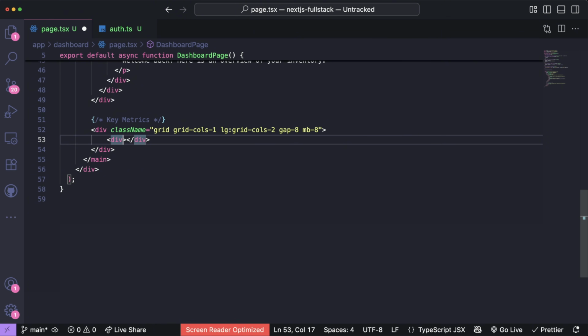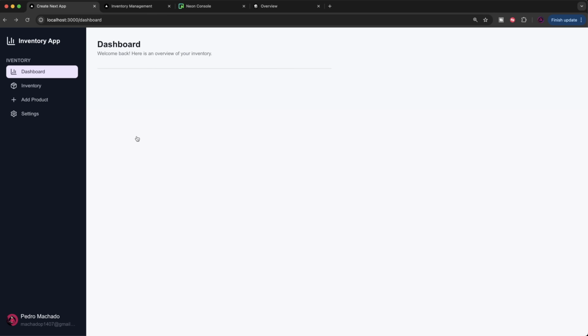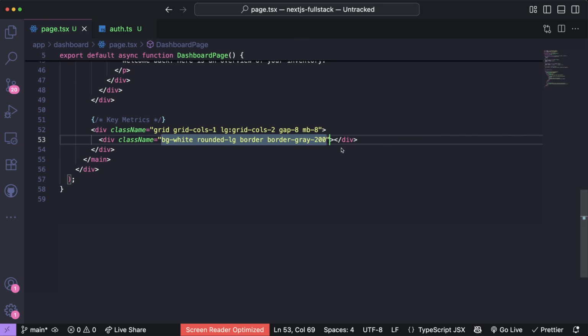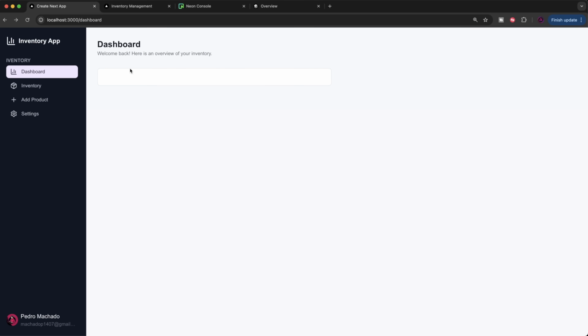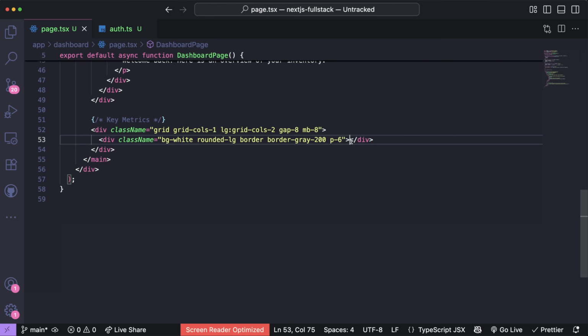This one will have a class name of bg white. I'm going to set it to be rounded, large, have a border, and make it be border gray 100. This is going to be each of the different sections. We're going to have 4 of them, right? But you see here, we have the border already set up. I also want to put a padding of 6, and we see now it actually appears. It's very, very light, but it's the whole point of the UI.